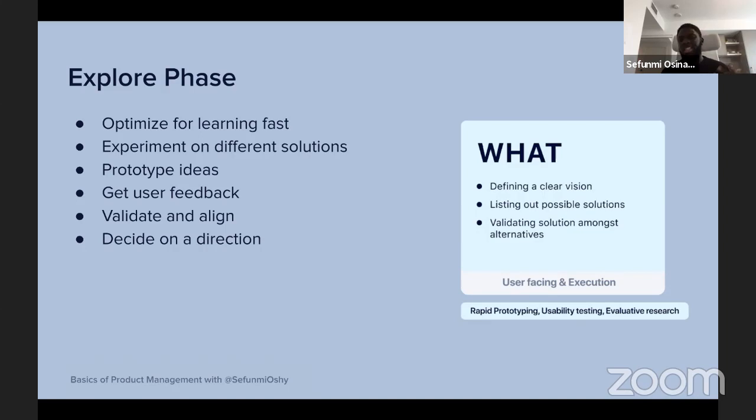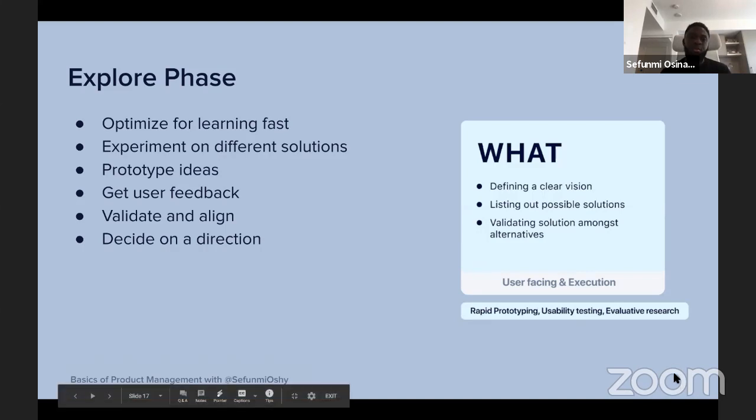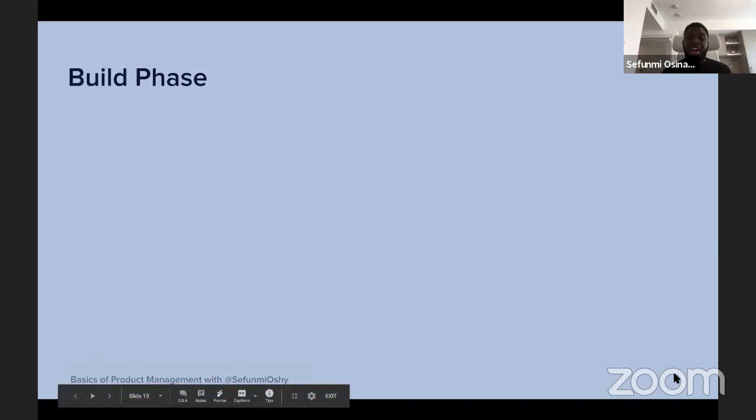This is where at this time you probably get a designer, work with them and explore different things with them. You can do this on your own, but obviously it's better to involve your team as early as possible. And next up, we have the build phase.